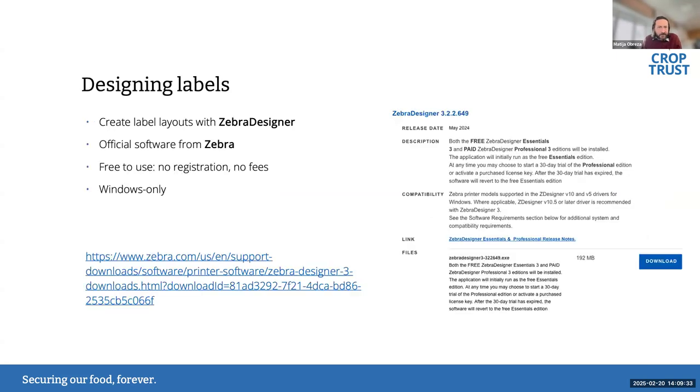So in designing labels, our recommendation at this moment still is to use Zebra Designer. It's a what-you-see-is-what-you-get type of software. You specify the dimensions of your labels, you put elements on it, and once you have that, once it looks pretty enough and you've done some test prints, your design is ready.